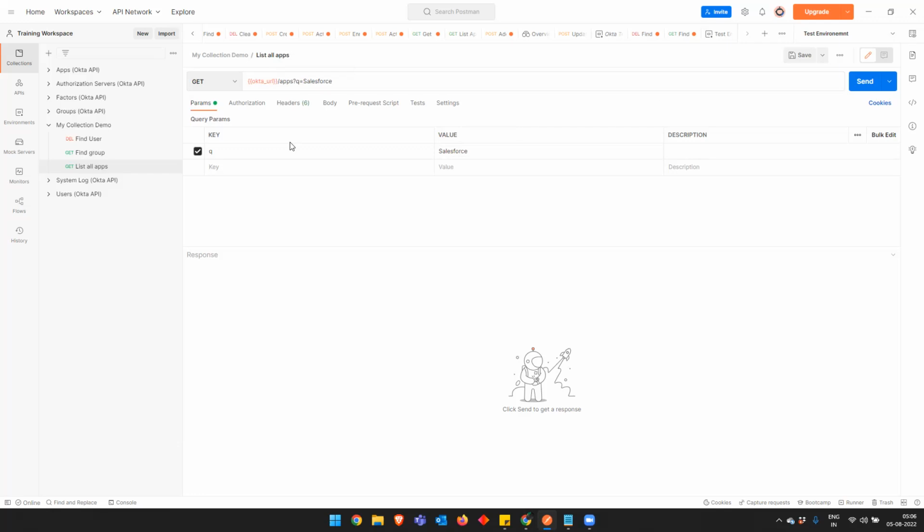If I want to search for all the apps which contains Salesforce, but I only want to see 5 applications, what should I do? We're going to add our limit keyword. Okay. Then we indicate 5 for our value. Okay. Is this correct? Yes. Okay.